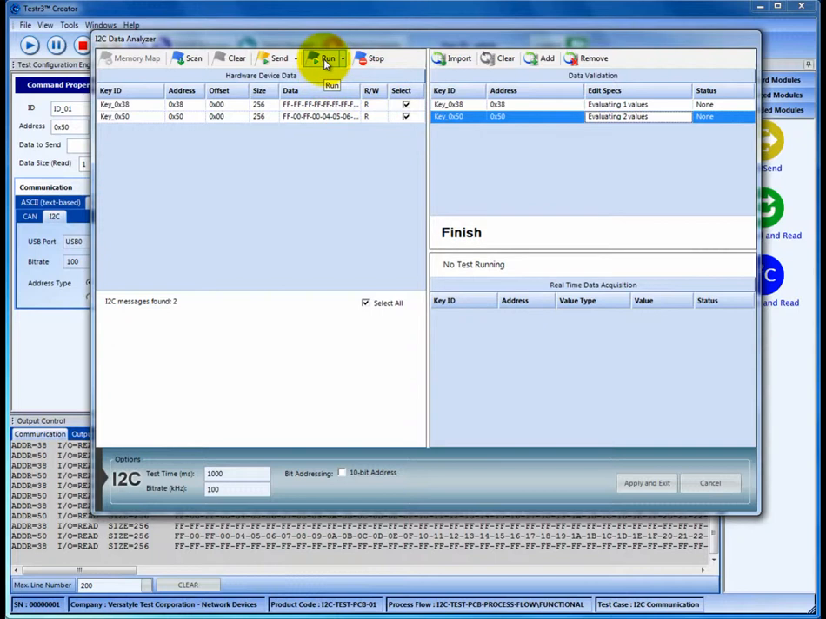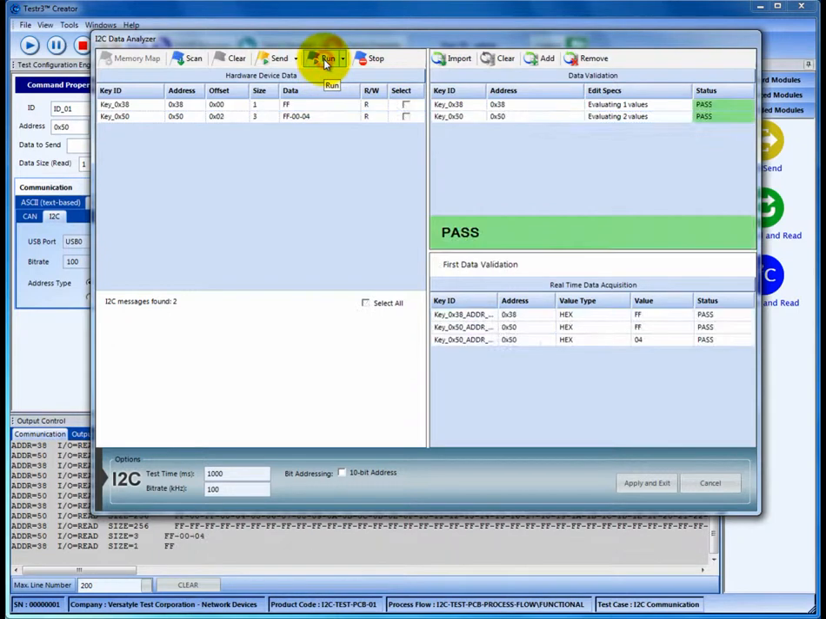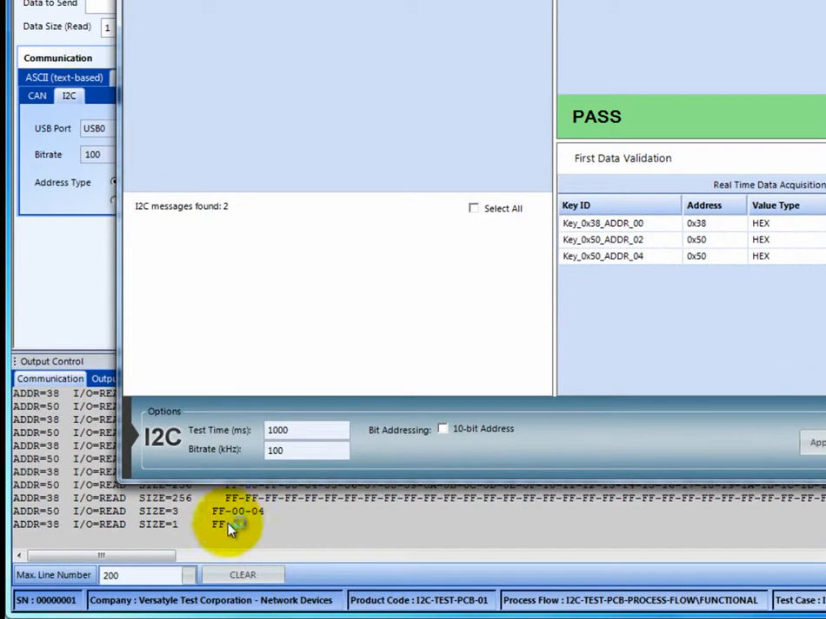And click the button Run. As you can see, the selected spec and the selected IDs are exactly the same as what we have specified in your test requirements. These results status are shown here, and you can also monitor them in the communication windows.